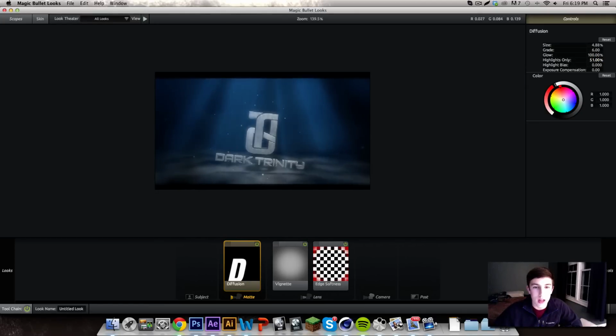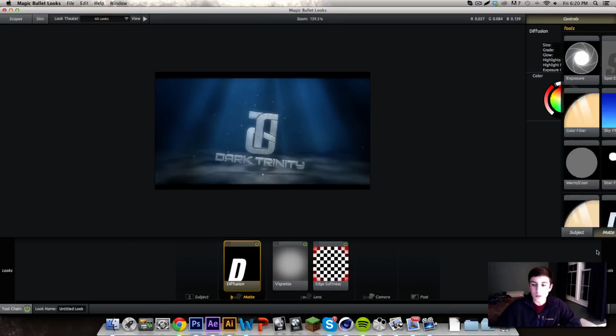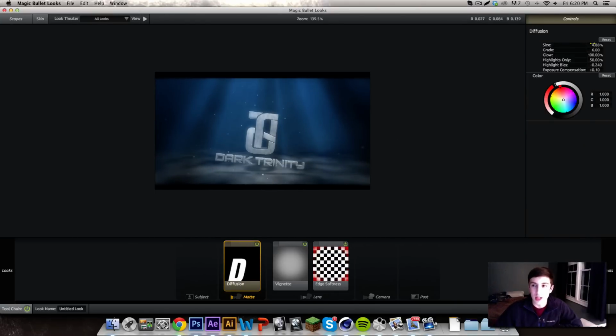Highlights, you can mess with the highlight balance, maybe around 50, that looks good. That looks about right. I don't want it too bright. That looks okay. You can copy these settings. The size is 4.8, grade is 6, glow is 100, highlights is 50, the highlight bias is negative 0.24.